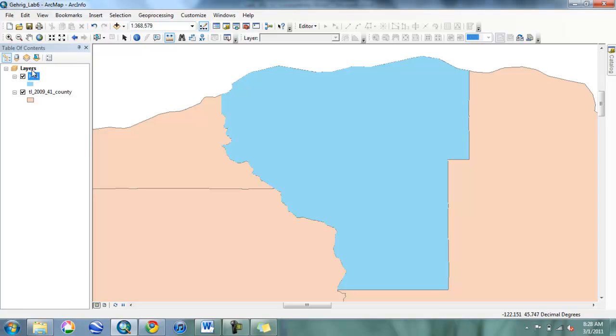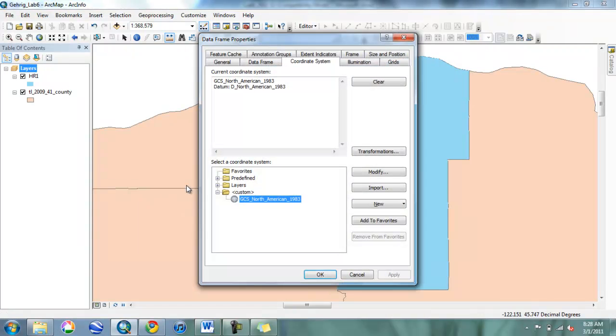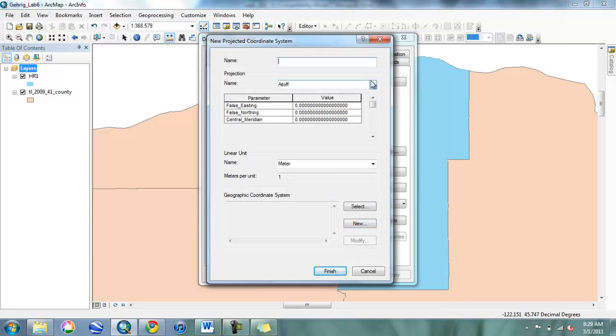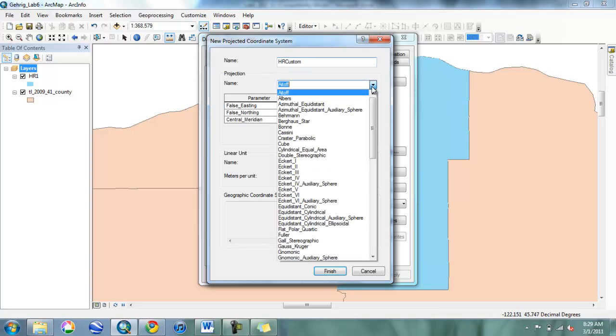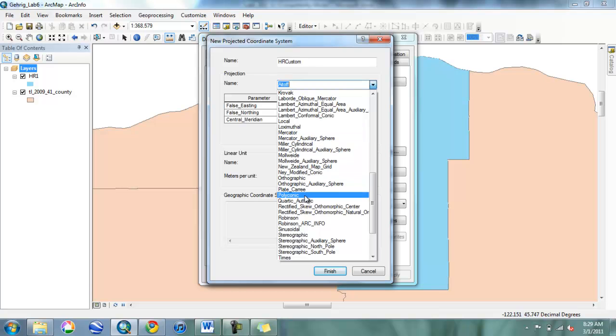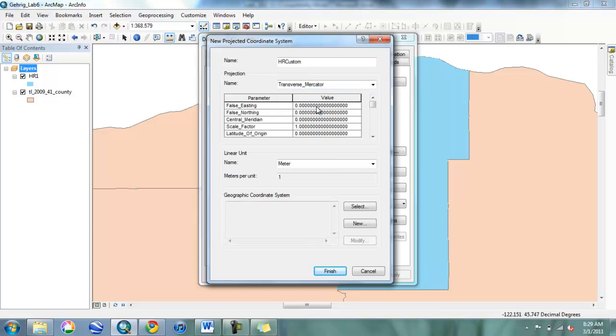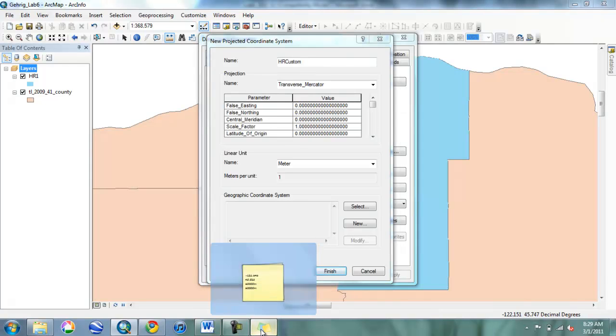Now from this point, we close out our measure box. We can project this whole data frame using that specific coordinate system. So I'm going to go to properties of my layers and select new projected coordinate system on the right. The very first thing you should do is throw in a name. So I'm going to call this HR Custom. That's the name of my county, and I know that it's a custom projection. In this case, I'm going to use the transverse Mercator. It's going to show the least amount of distortion. Now it gives me some parameters, and I can fill those values in myself. So let's click back to our sticky note so we can see that.